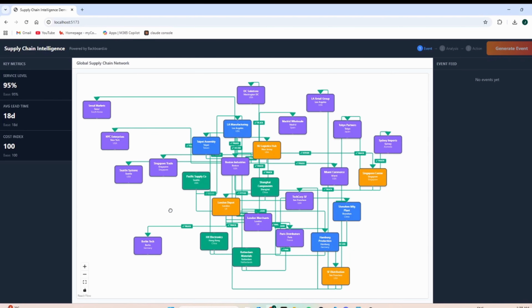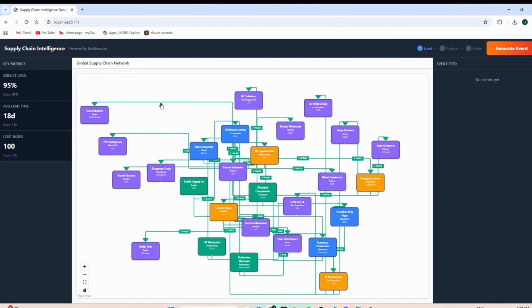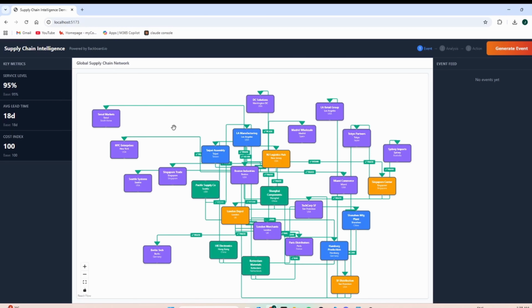Hello. So what me and my partner have made for this pre-hackathon challenge is some sort of supply chain management software, but of course it's AI powered by Blackboard IO.